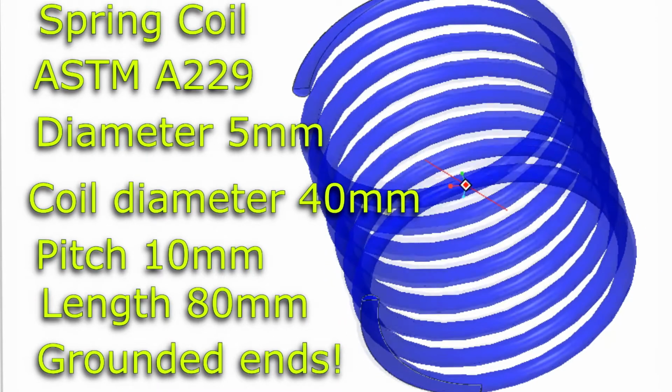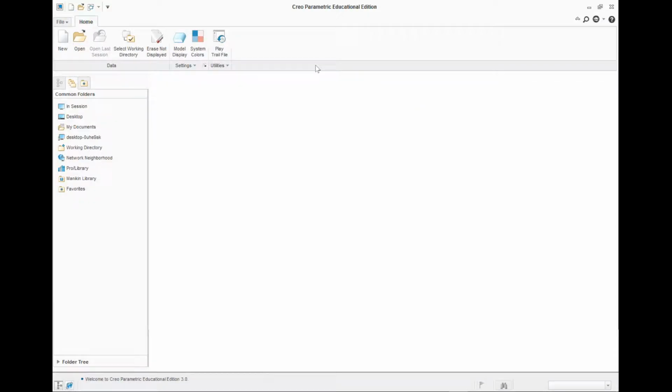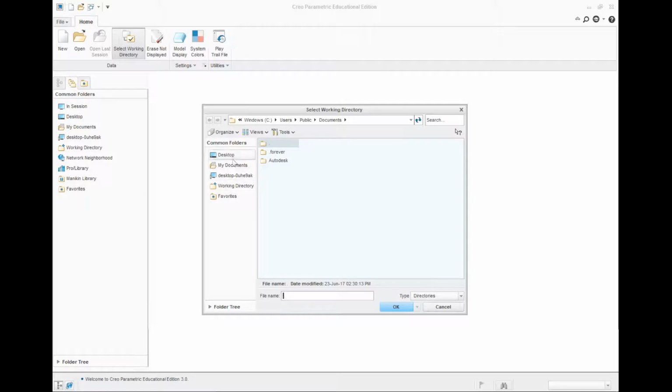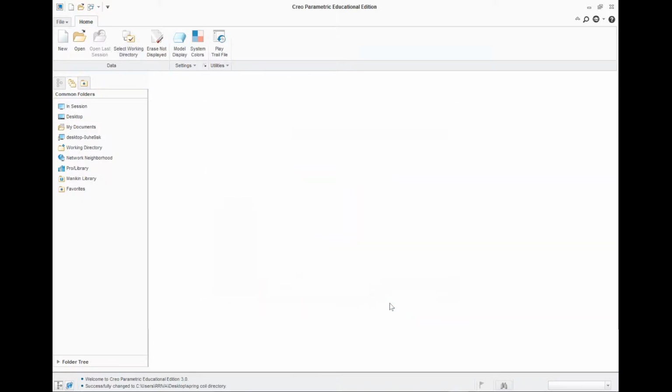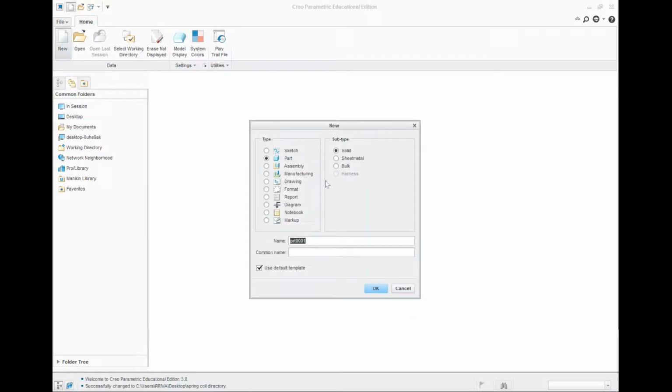So let's get started. Alright, first thing we need to do for any Creo Parametric, whether it be 2.0, 3.0, whatever, you need to select a working directory. For this case, we're going to use my desktop, and I already made a folder called Spring Coil. If you need to make a folder, you can always just right-click in the area, New Folder, and make your folder, and select that as a working directory. And for this example, we'll use my previous folder I made. Now select New, Part, a solid part, and label your part.